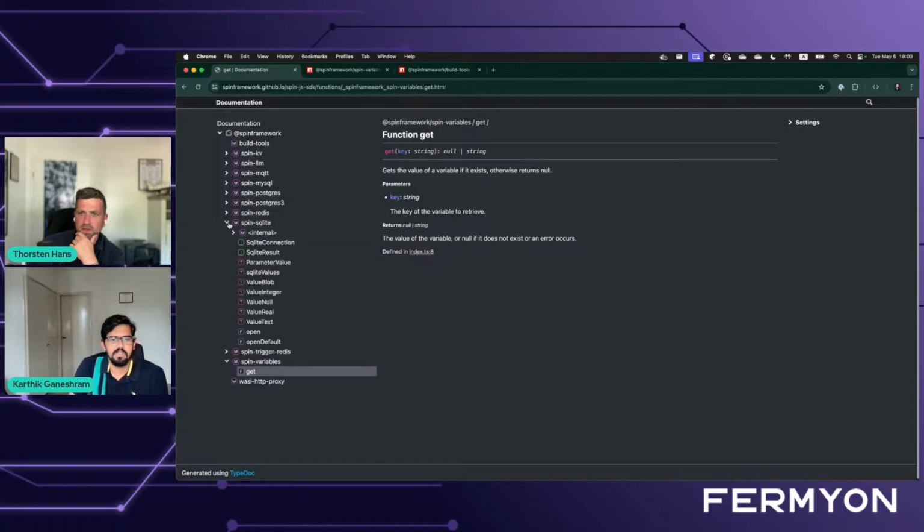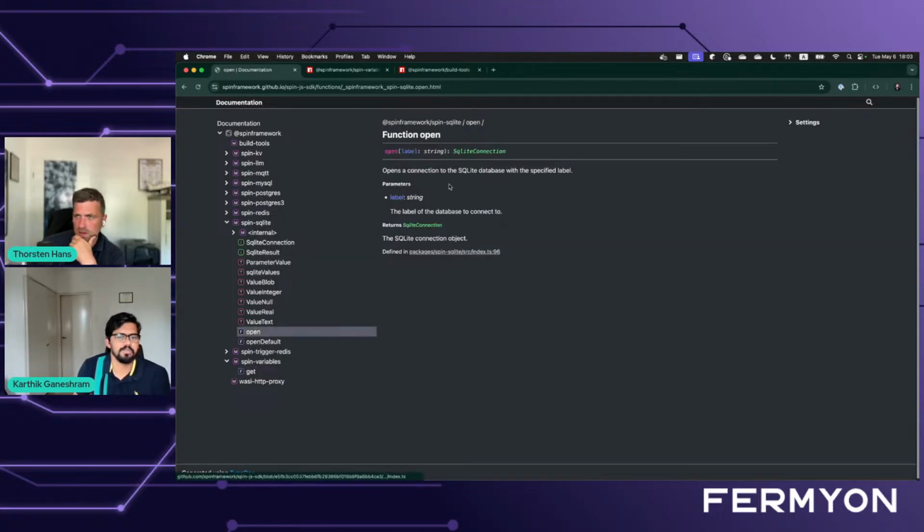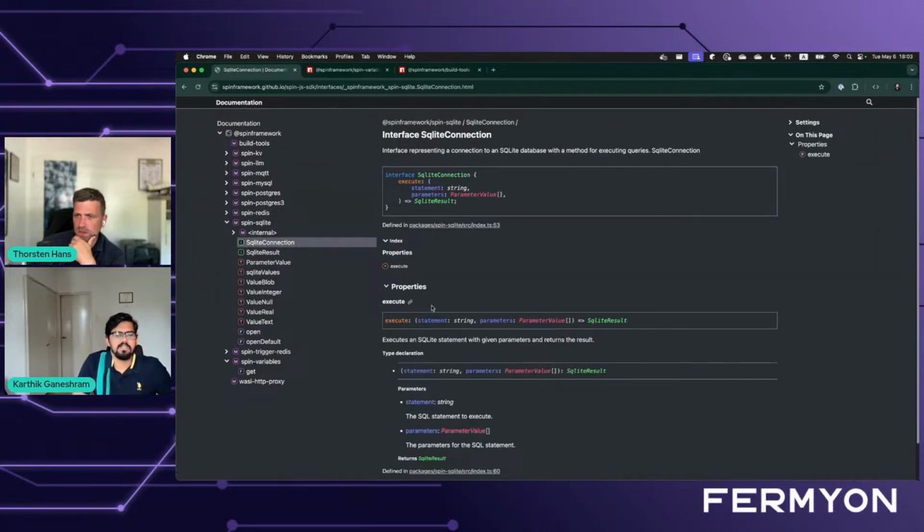And say, SQLite, you can say I wanna... where is it? SQLite. Oh, you just want open. You open the database and then that will give you a store. That gives us a SQLite connection. I was looking for that one. That gives us an execute.